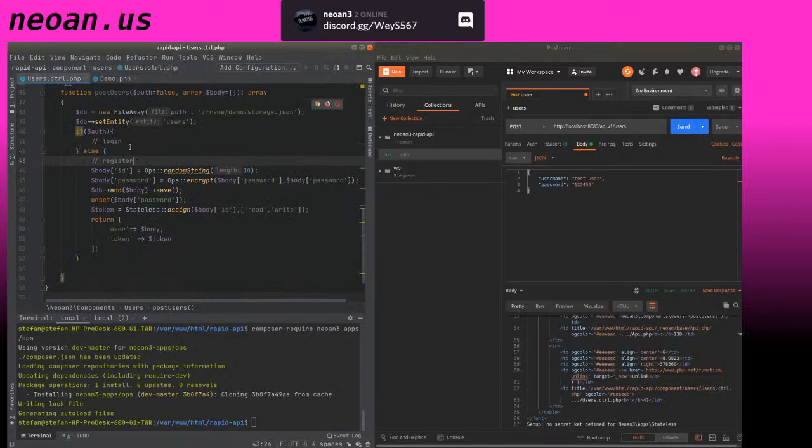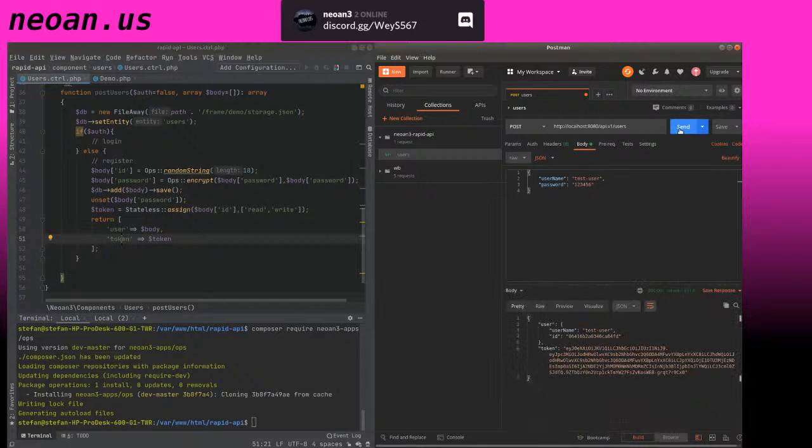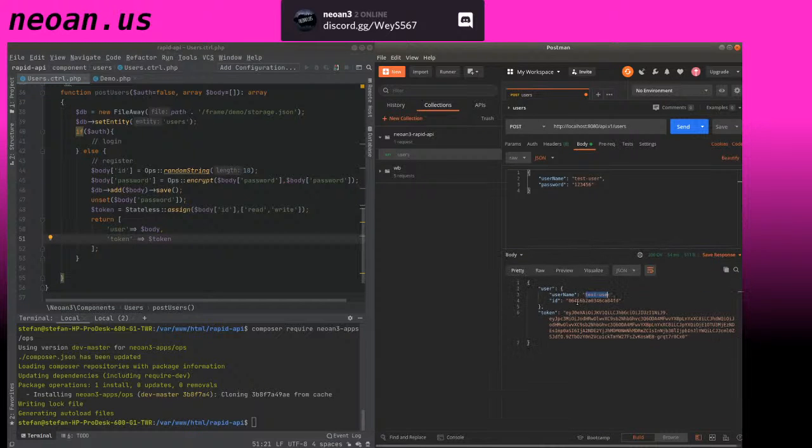Okay, so again, here in the else, we don't send an auth, and that means there's a random string. We encrypt the password, we save it to our file, we then unset the password, we create the JSON Web Token, and then we return the user and the token back to the client. Let's see if that works. All right, and there we go. That's our result. So that's our test user with the ID that we got. I mean, take a unique ID in a real life scenario, but you get the point. And this is our token, right?